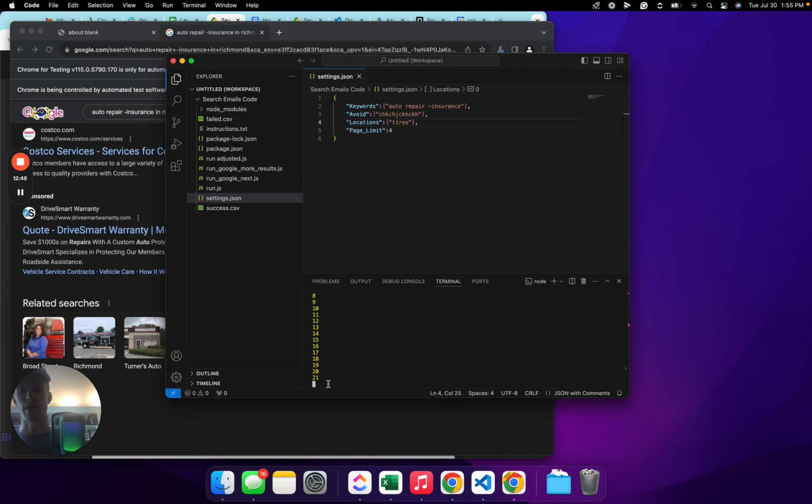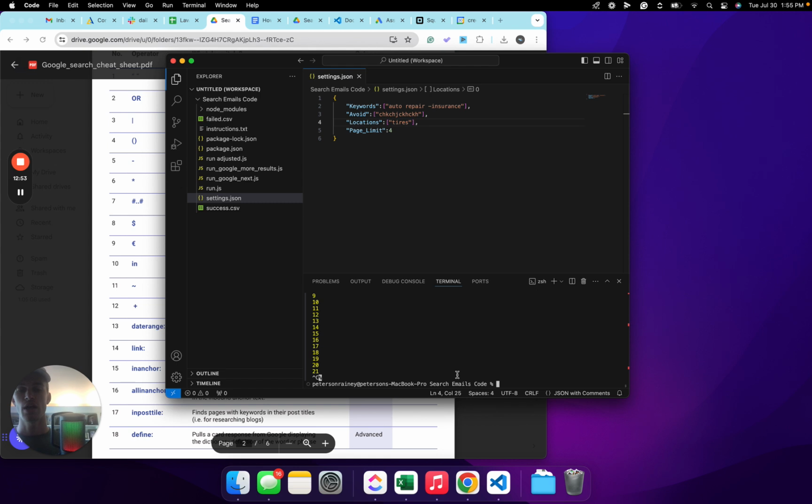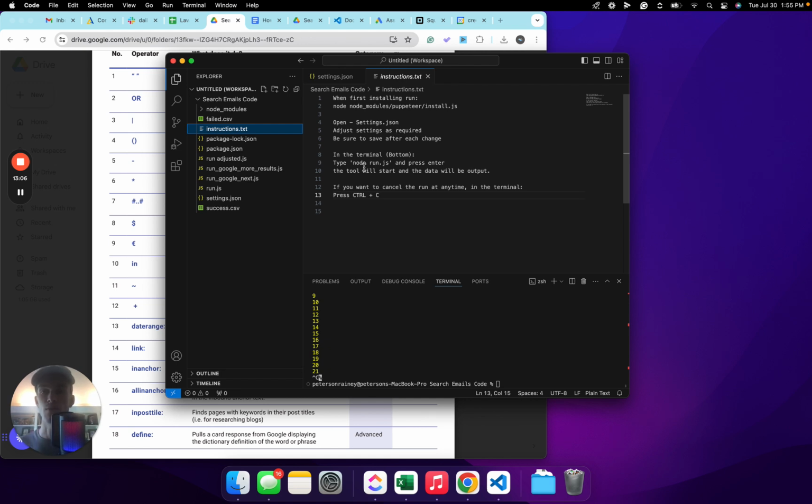While the code's running, we actually don't want it to run anymore. We can click Control-C and it will immediately cancel it. That way we can go and make additional adjustments to our settings. A lot of this information is stored in instructions.txt. This essentially just tells you exactly what I've been telling you through this video. One thing to mention is that node space run.js will work, but it won't work as well as these two. So I really recommend doing node space run underscore one of these examples. But underscore run.js will work as well.